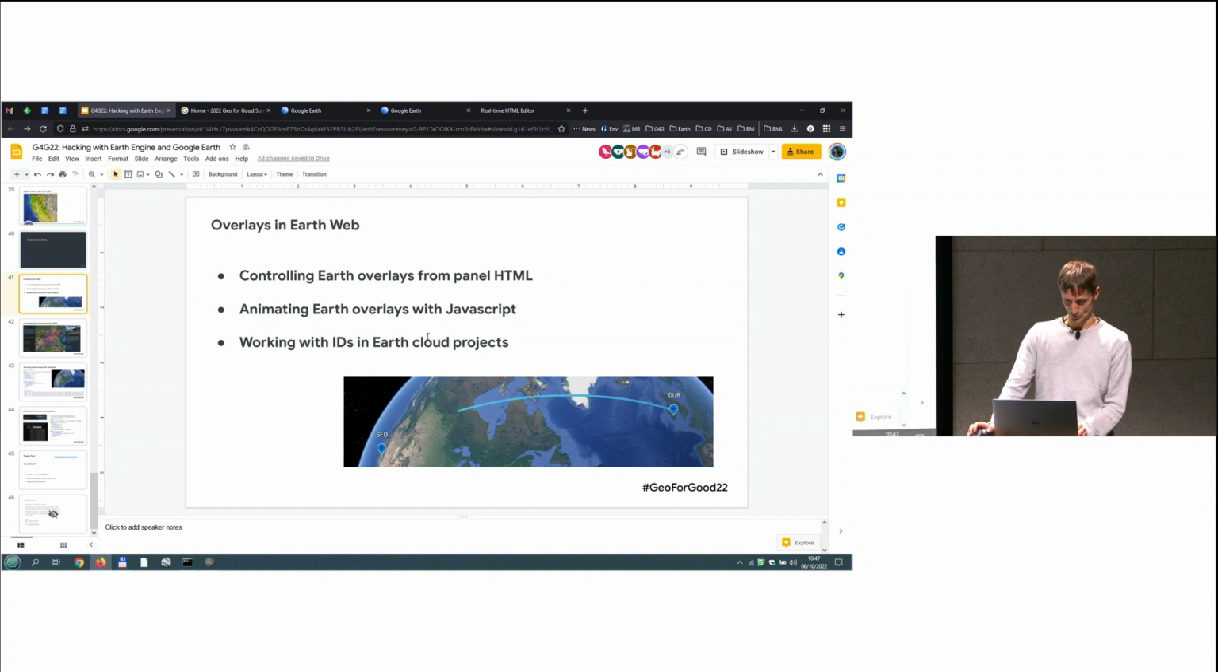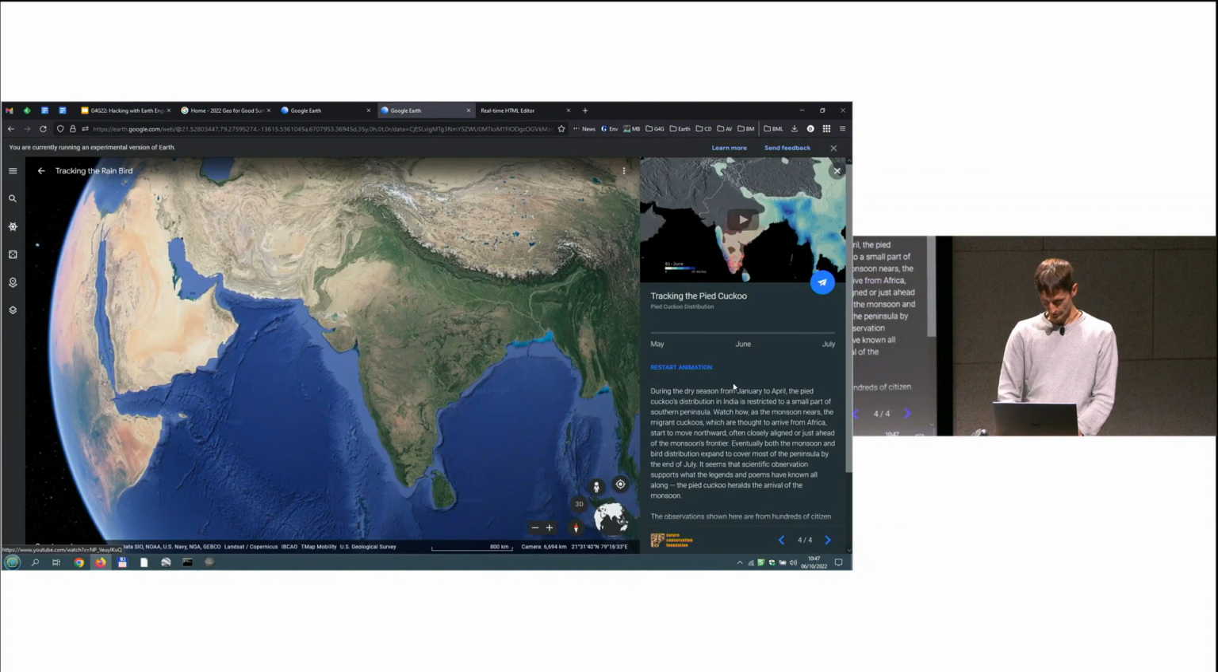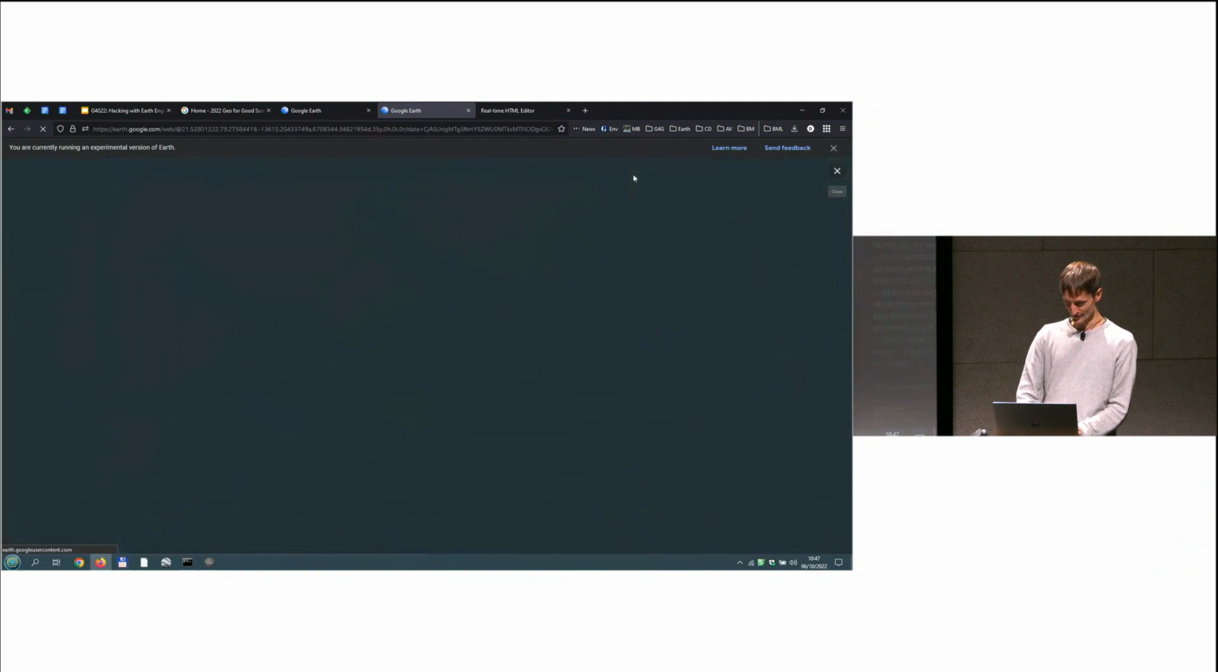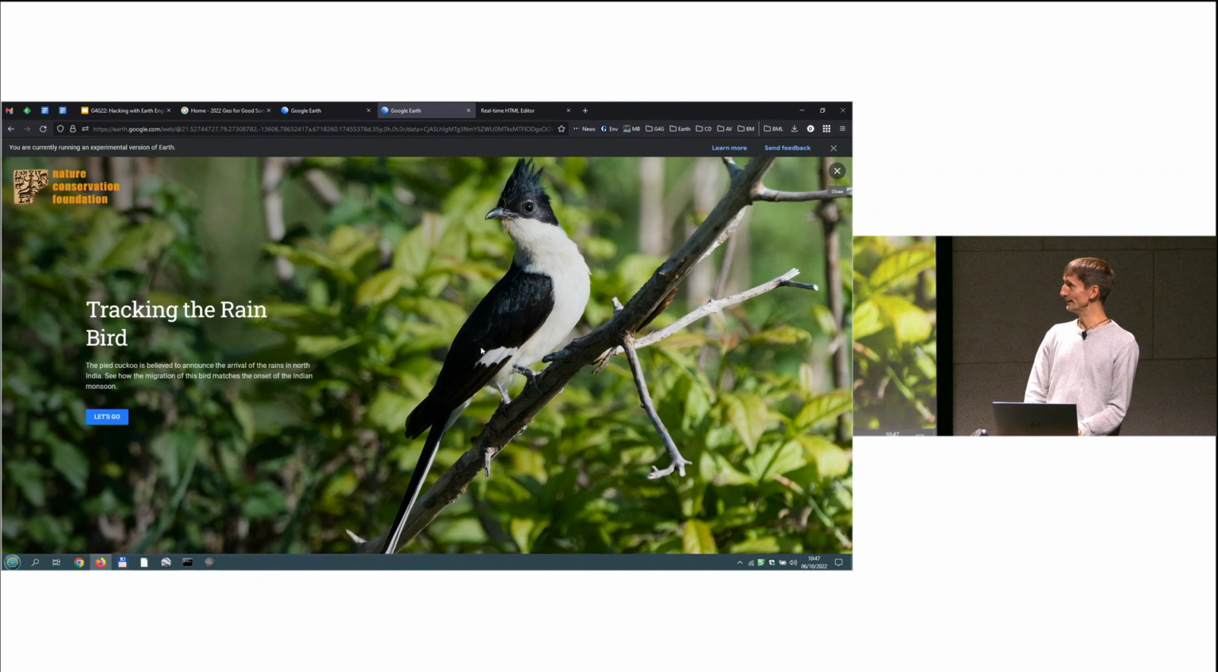And then finally a little bit about how you do that as a cloud project as opposed to KML, because it works a little bit differently with manipulating the IDs. So I'll give you an example from the Voyager stories first, where we use this kind of technique. So this is one of my favorite Voyager stories about this bird in India that migrates ahead of the monsoon.